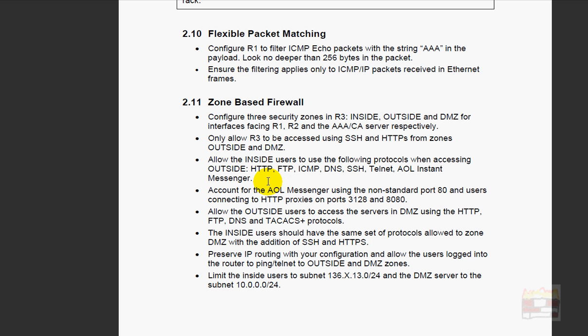Let's go into the third configuration. Allow the inside users to use the following protocols when accessing outside: HTTP, FTP, ICMP, DNS, SSH, Telnet, AOL Instant Messenger. So for inside users accessing the outside network.